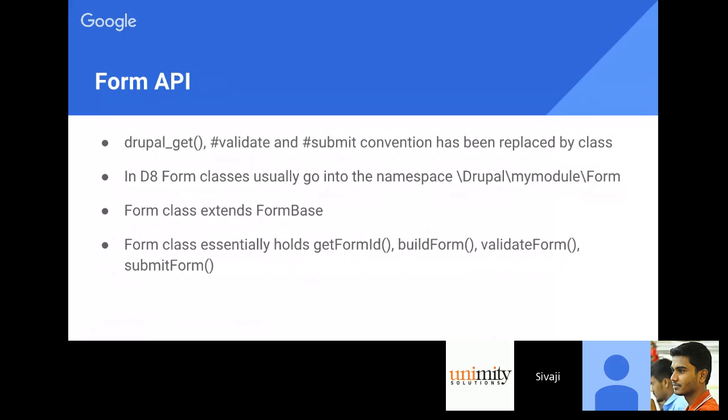So those functions have been replaced by these methods now: get form ID, form build, form validate, and form submit. So get form ID, as the name implies, is going to give the machine name of the form that form alter hooks can make use of, and build form is going to return your form array, which would be different from the renderable array, not to be confused with that. And validate form and submit form are your respective validation and submit handlers. So except for this convention, I don't find much change there when it comes to form API.